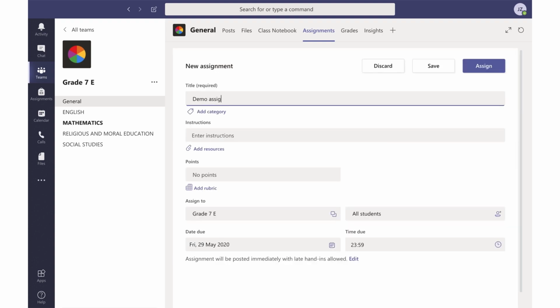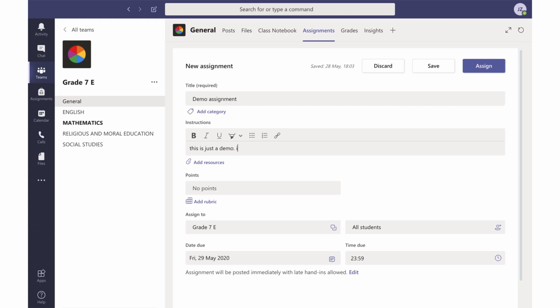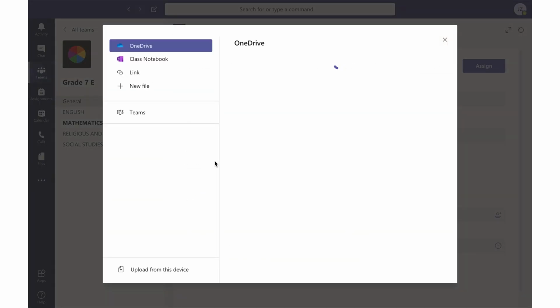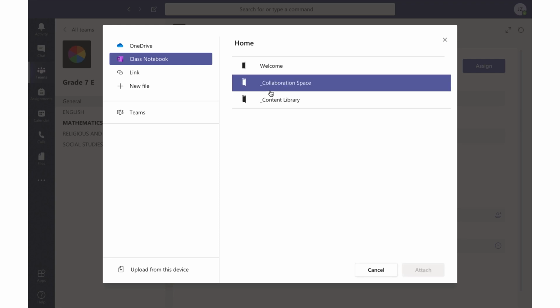You can add title, instructions, and add resources to your assignment. Our resource is OneNote because that is where we created our assignment. Remember the assignment that I said you create your assignment in OneNote? So that is the assignment you will attach here.